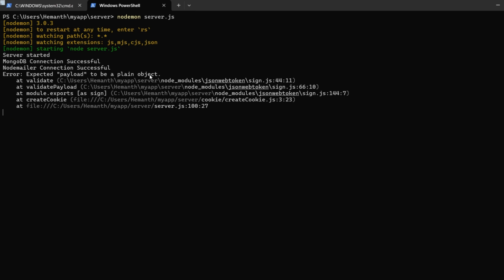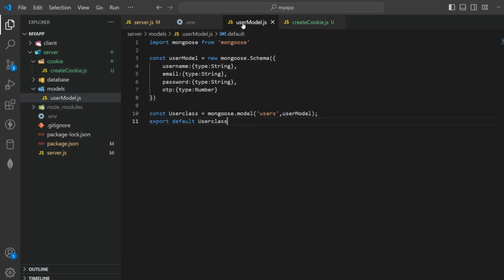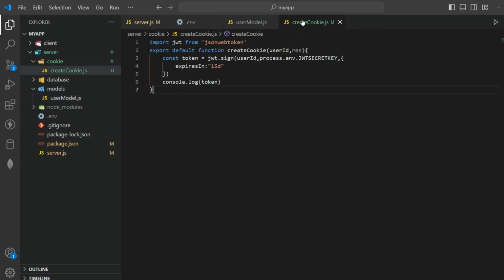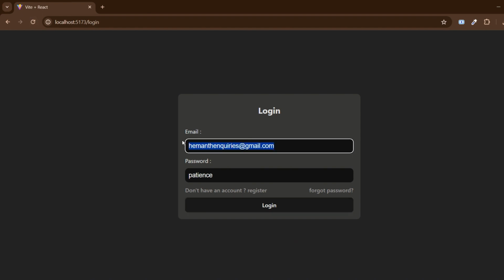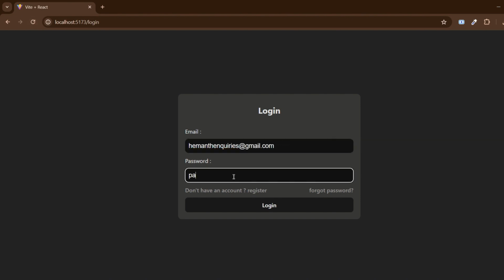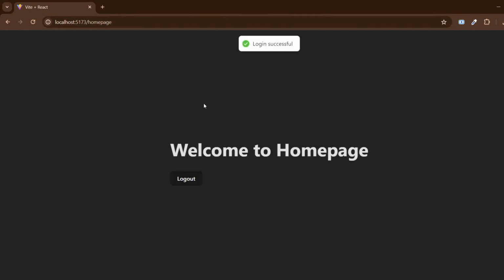Payload to be a plain object. Okay, guys, I think we have to specify this payload inside an object. Now let's check. Let me copy this. Let's refresh it. Pasting my mail and then password, patience. If I click on login, you can see we are getting redirected to the homepage.